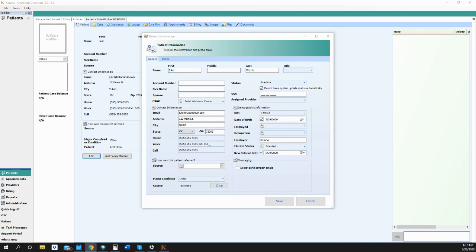If you would like to inactivate an existing patient, you can always select the inactive status option and then select the box that says do not have system update status automatically. Again, that is extremely important, or your patient will revert back to the status Katana thinks they should have.